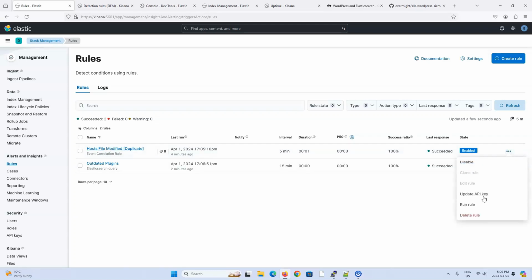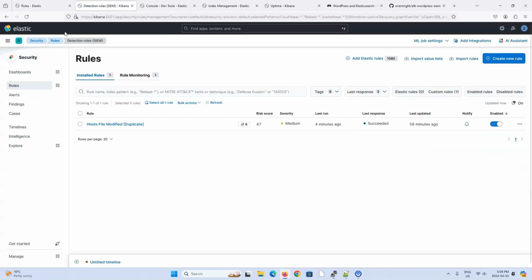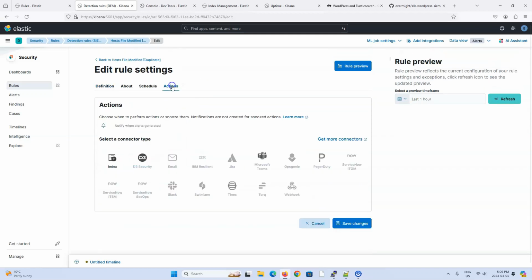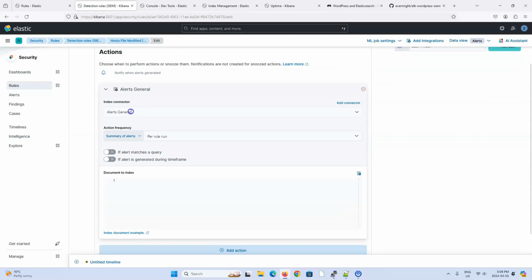So let's add an action to this one as well. I'm going to edit. Sometimes you can't edit it from here, but you can edit it from this page over here. So now if I hit edit rule settings, we go to actions, and here again, we can create the index. Now I don't want to put these SIEM alerts in the same index, because I think that the schema or some of the properties that are available for detection rules are slightly different from the regular rules.